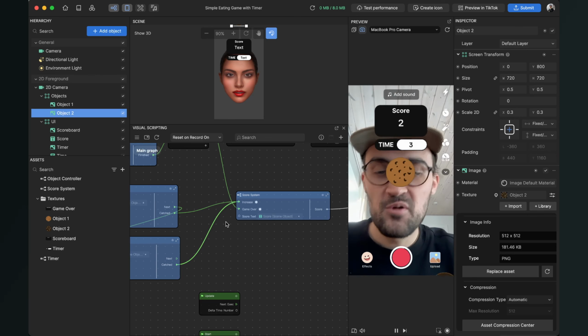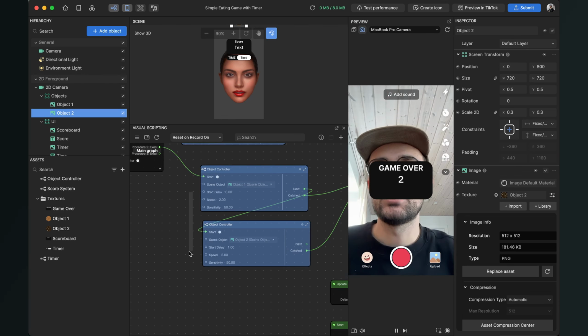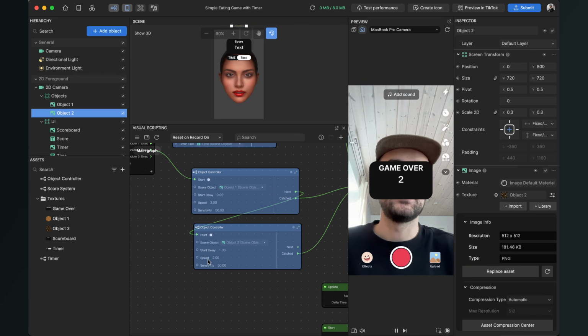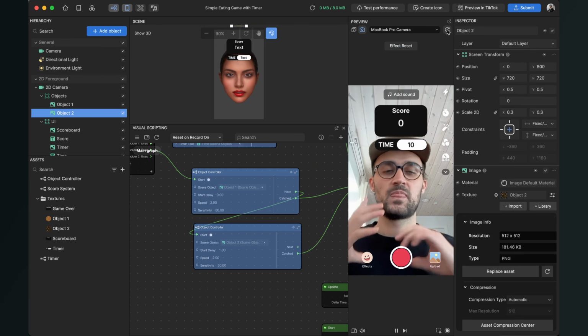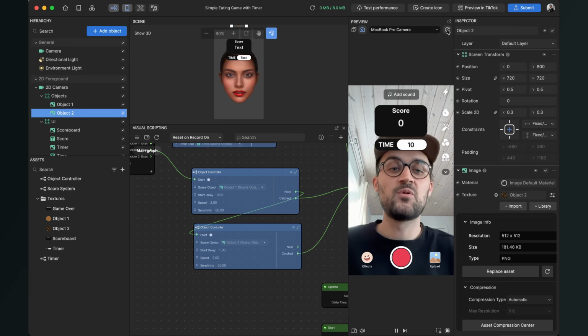falling down. Now we can just play around, add another object, change the speed, change here the duration of the game, and also change the sensitivity of the catching mechanism. I hope this tutorial was helpful for you.